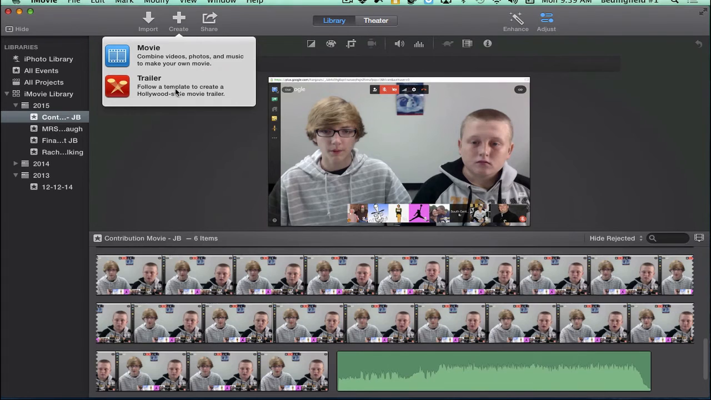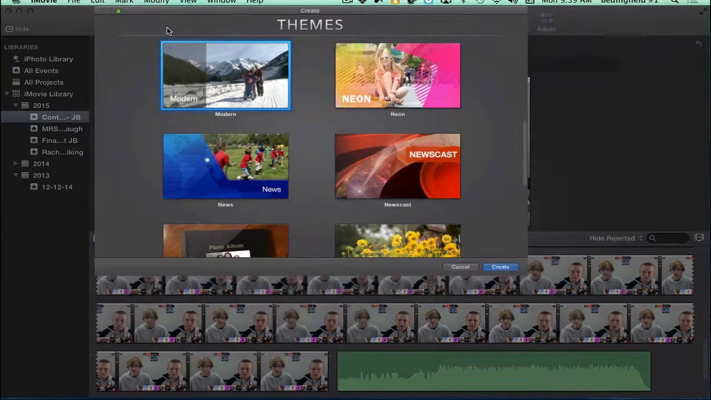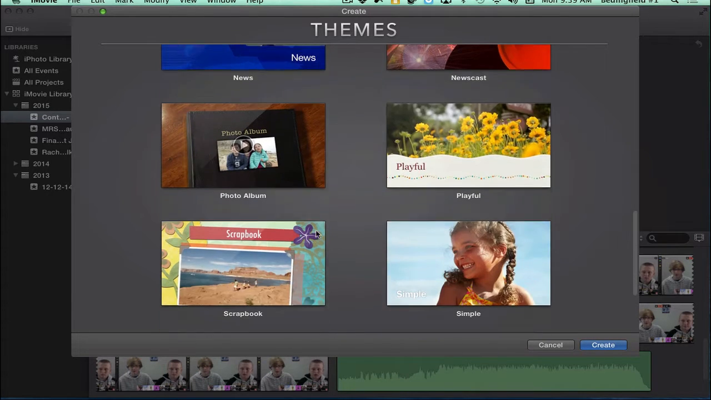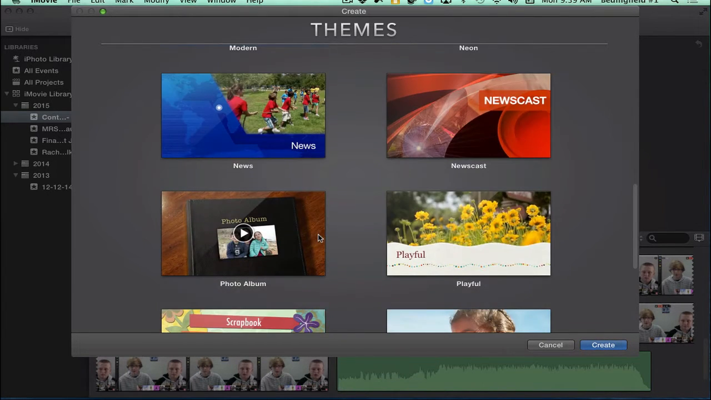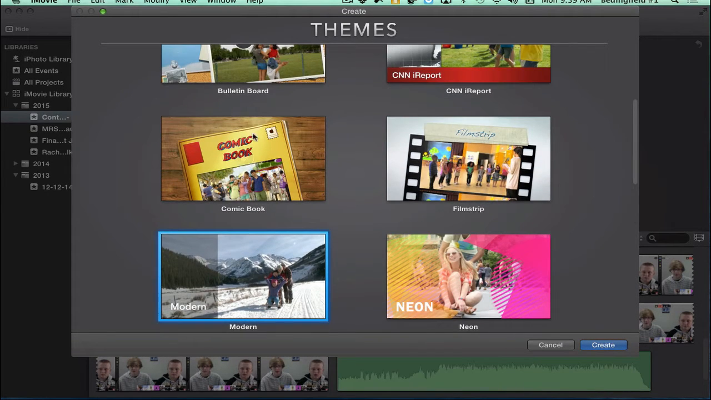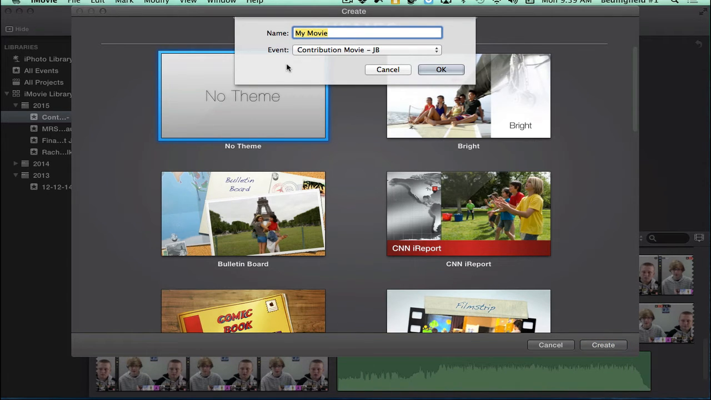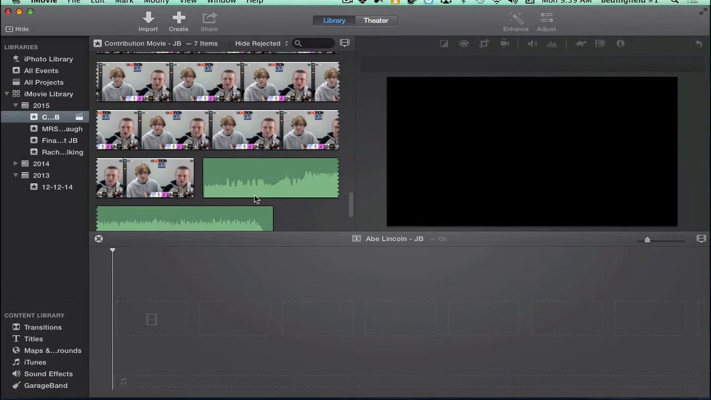So now I need to create, and you're going to see two options. Some of you will want to create a trailer. It really doesn't fit with what we're doing. We're going to hit movie, and you're going to have different themes to your movie. You can pick one that works for you. Sometimes I don't even pick a theme because I don't want automatic transitions. I can go back and add my own transitions. And I'm going to name mine my subject and then my initial, because other people share your laptops.